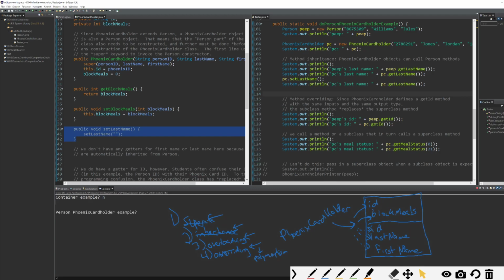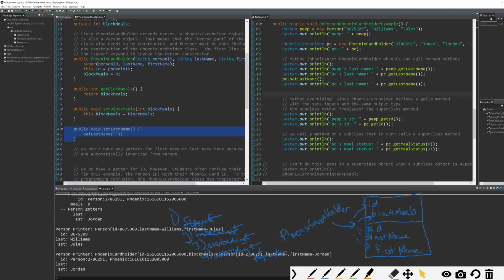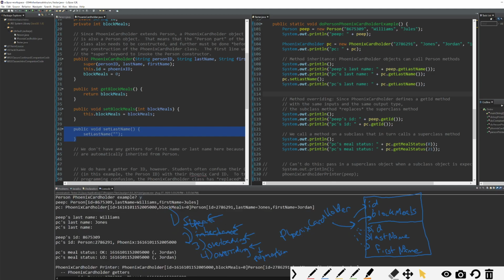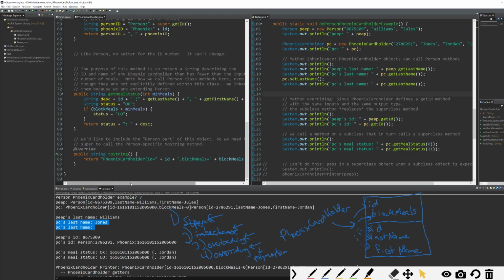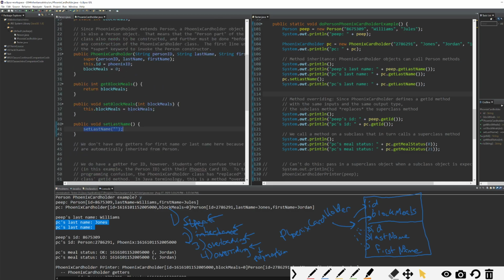And so let's skip the container example and do the Phoenix cardholder example. And if we look now at this part in our code, the Phoenix cardholder's last name used to be Jones, now it is blank. So we have overloaded a method from person in Phoenix cardholder. And we don't even have to use the keyword super. It's something we talked about in our last video. The only real reason you have to use the keyword super is if you have overridden a method and you want to call the overridden method. So again, we're going to circle back to what that means and why we need to use it in our next video here. But for overloading, you don't actually need to use super.